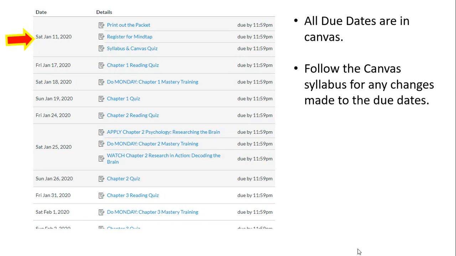If you see a due date that is different in MindTap, in the syllabus, in the paper syllabus, it probably means that I changed something and I changed it in Canvas so that you would get a notification that that specific thing is due or that it has changed. And of course, if you have any questions, please email me and I'll be glad to explain whatever it is that is changed.